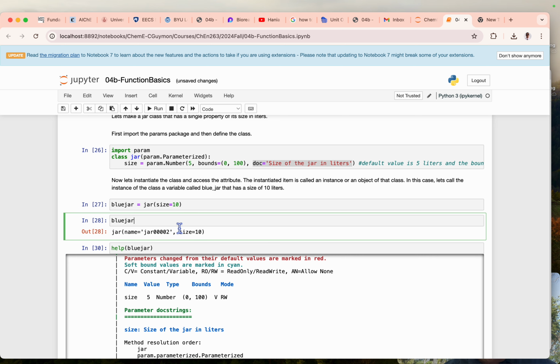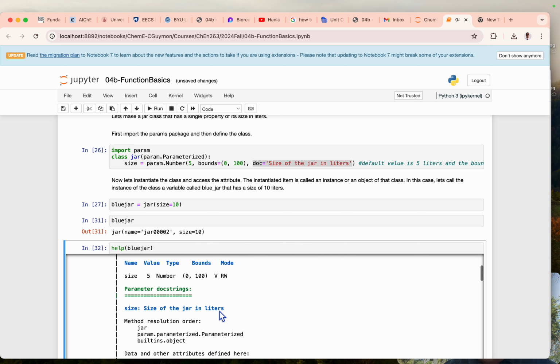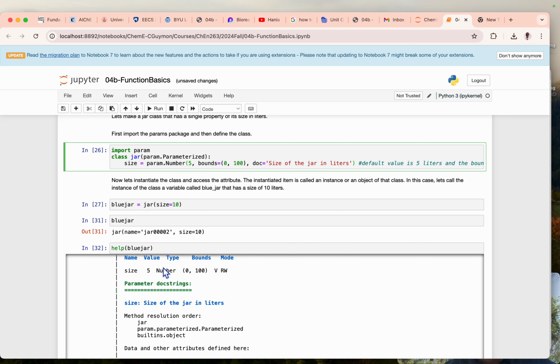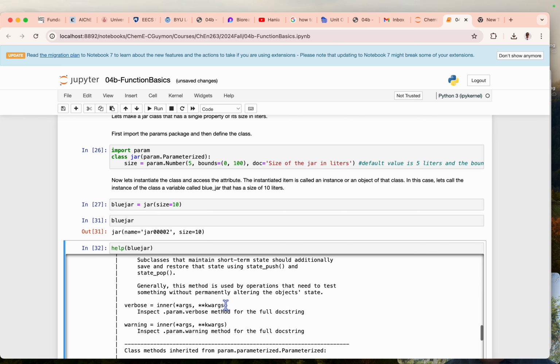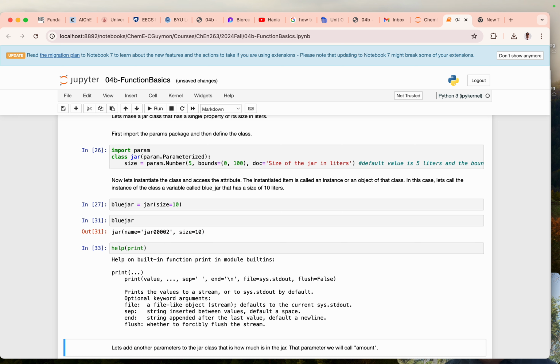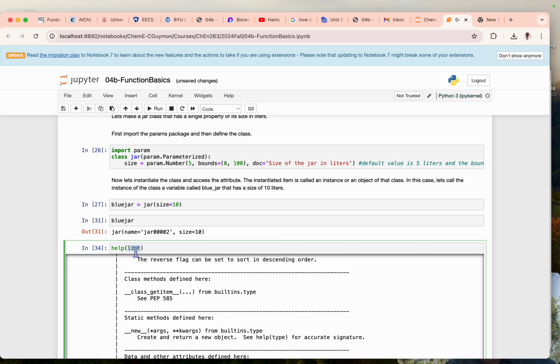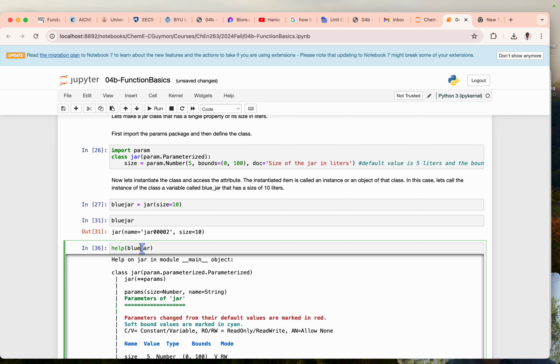Wait, that's not right, is it? The size is 10. Why does it say, oh, this must be the default value. And there's the bounds, and then here's the documentation string, size of the jar in liters. So that just kind of talks about the class itself. So you can do help with any number of objects. Print is an object, or list is an object, tuple is an object, so on and so forth. And this one we just created, blue jar. It will do that. Or the class itself, it will print the same thing.